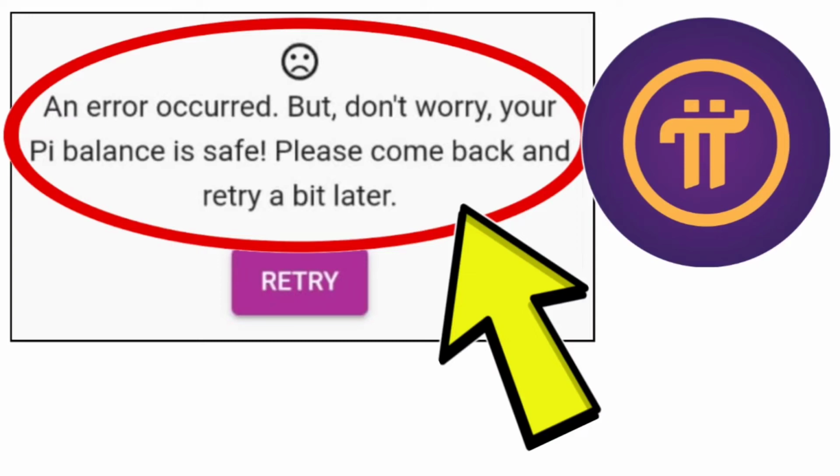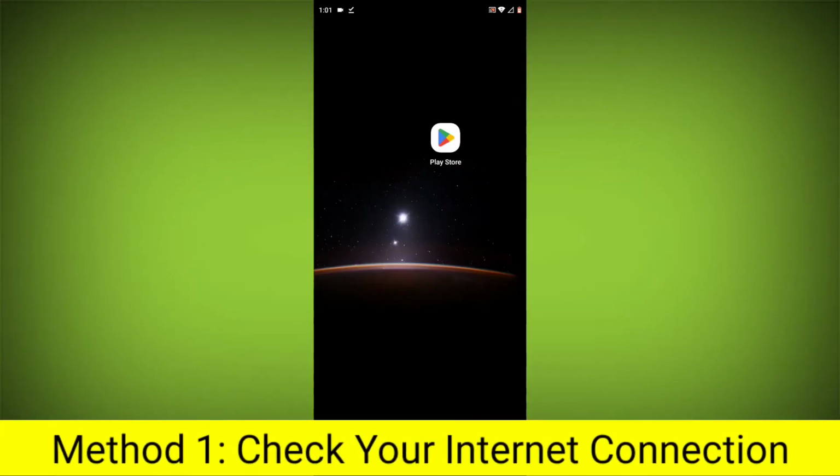Here are some methods to fix the Pi Network app "an error occurred." But don't worry, your Pi balance is safe. Please come back and retry a bit later. Problem step-by-step detailed solution. Method 1.